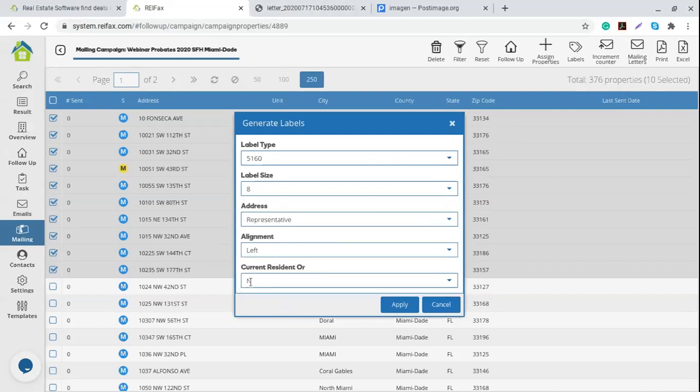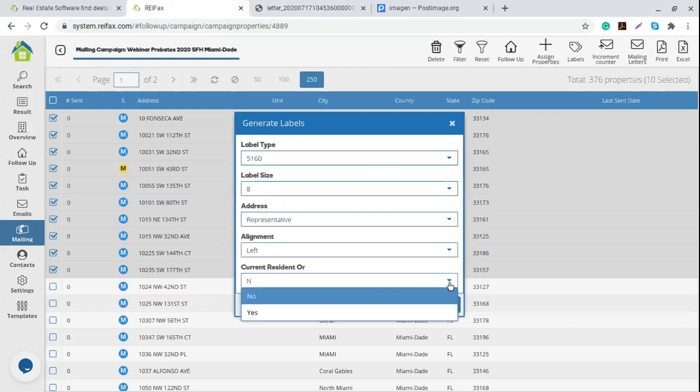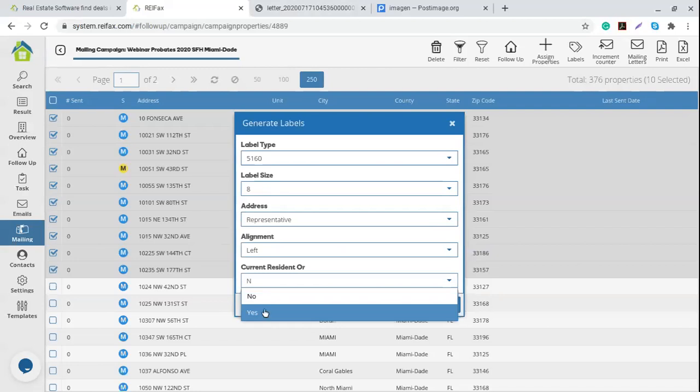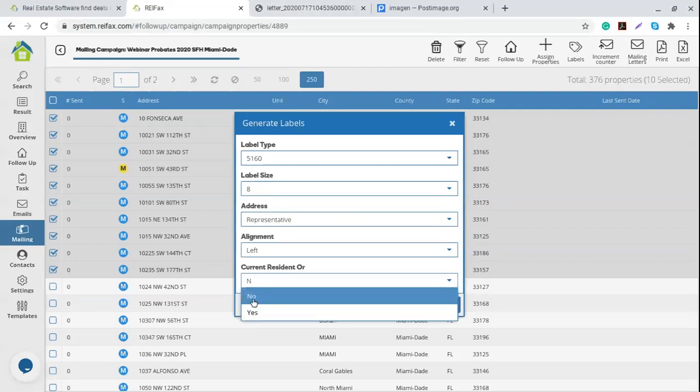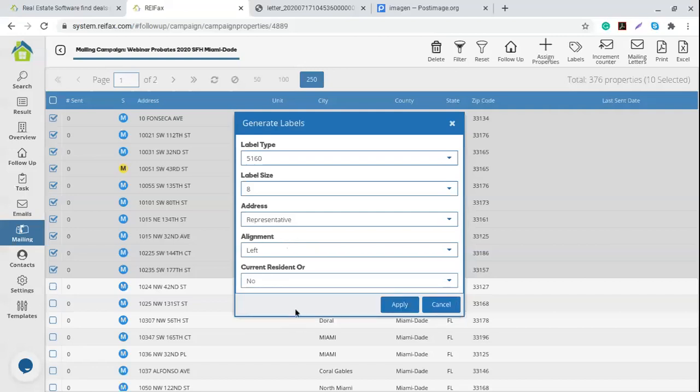And this is something that you can set up yes or no, depending on what you want, okay? If the property is the same as the person that you are contacting, then say yes or no. Because I'm not contacting a representative because they don't live on the same property address, okay? The majority of them, I just select no, I just leave it like that, and then click on apply. Let me show you how it's going to auto-populate this.